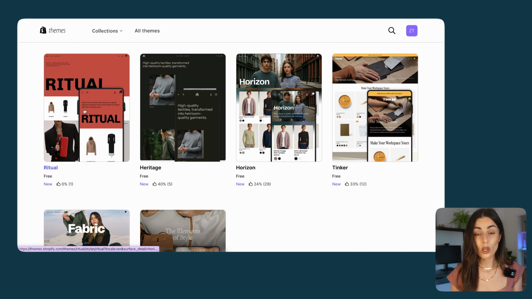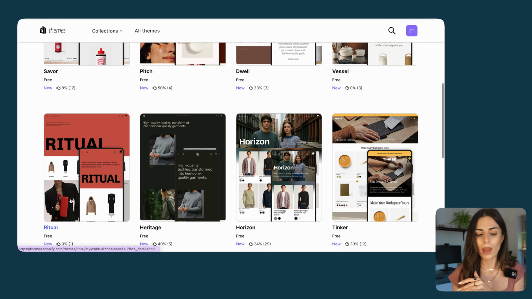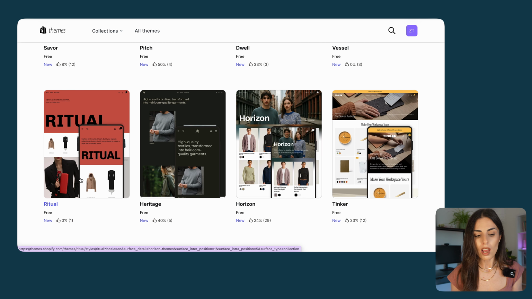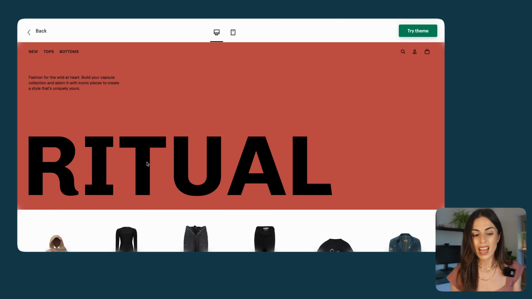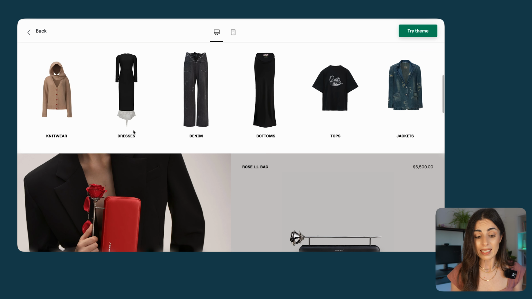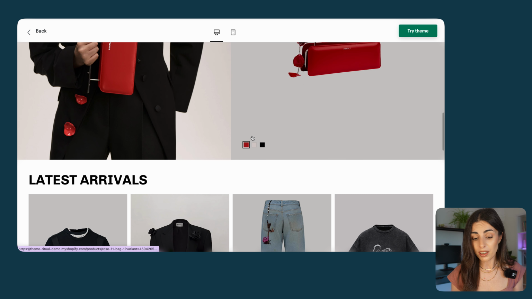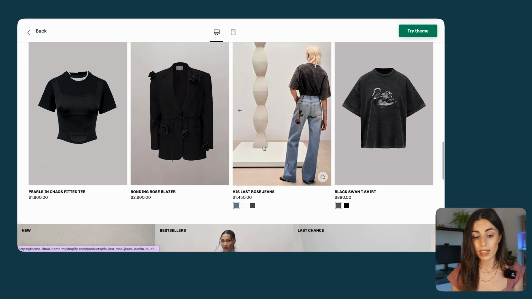Next, we have Ritual, which is also a different theme. It's somehow similar to Pitch with the way they are showcasing the information. So as you can see, instead of having a hero image at the beginning, we have this ability to add a very big text with the headline. Also, I think it's very good for selling fashion. It's very nice. It has the swatch feature in here.